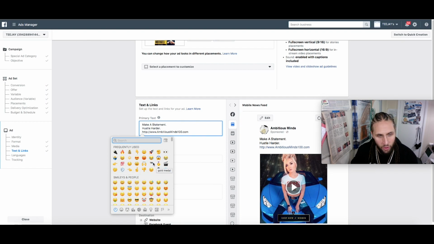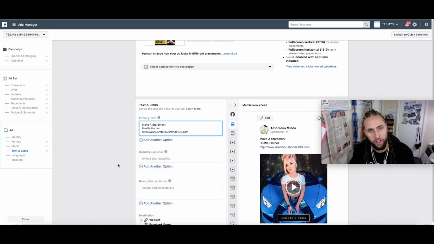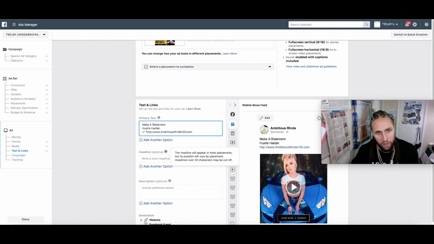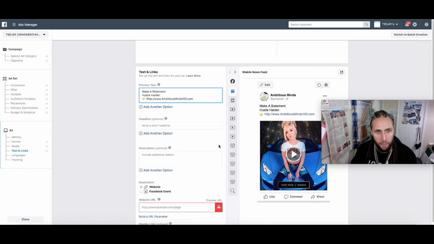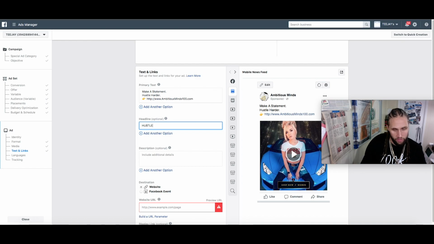We could do gold medal. We could do it any ways. For right now, we'll just do the little finger pointing to it so people know where to look at. So we'll put that like that, make a statement, hustle harder, and they'll see a little video like that pop up. Headline, we can put this right here, and that could be hustle harder, and you see it pop up down here.